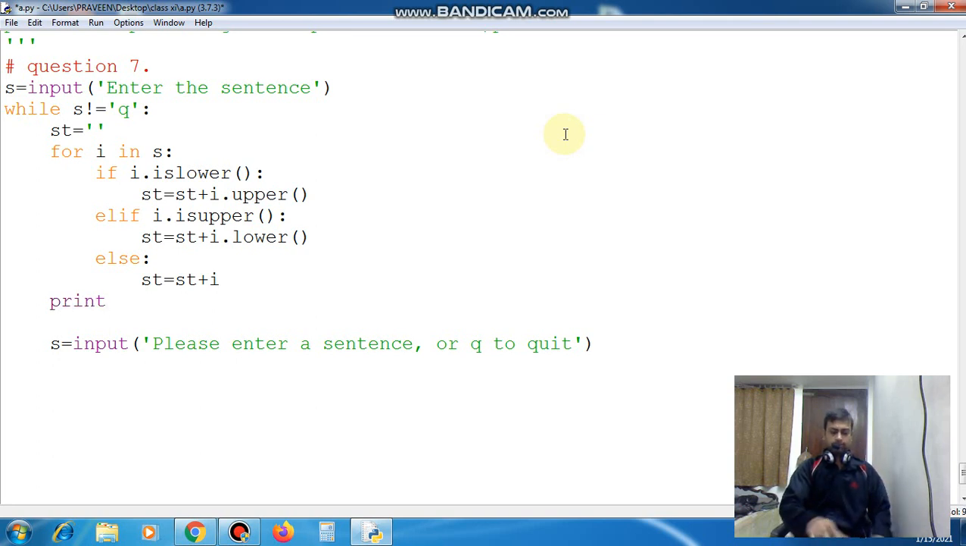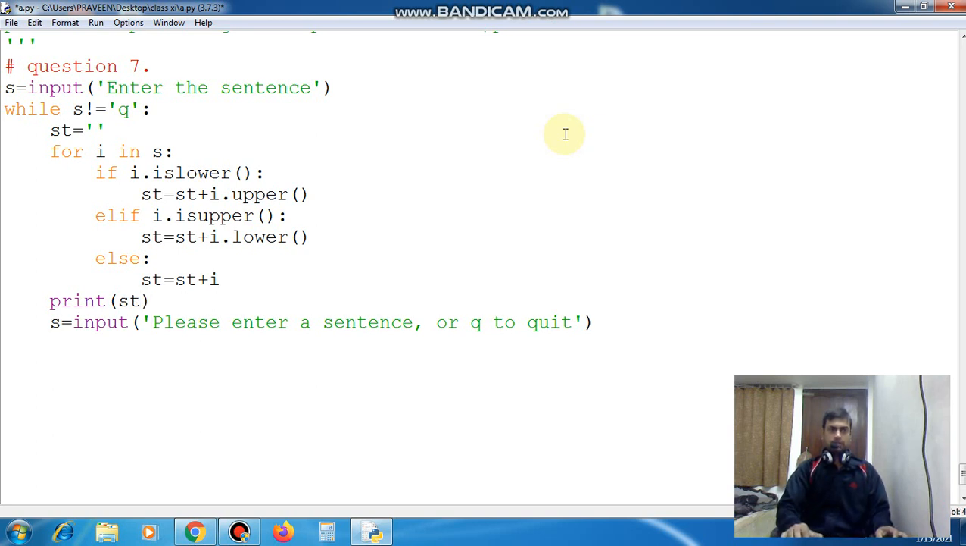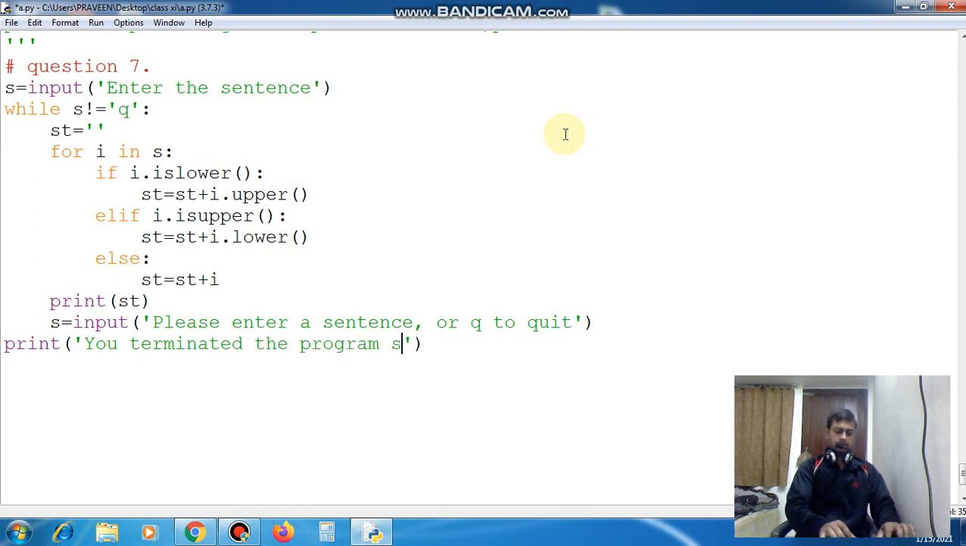Print st, and here print you terminated the program successfully.